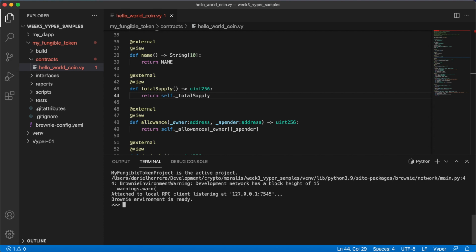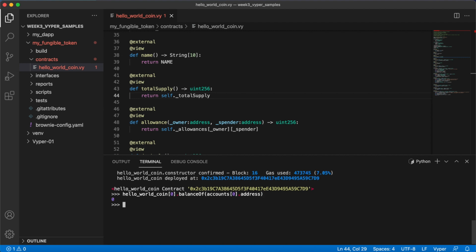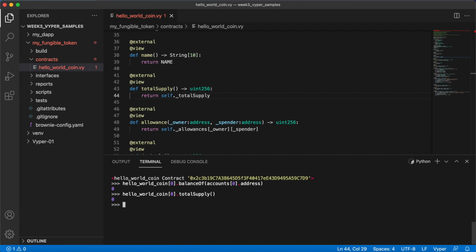Now we're in. Let's do our deployment again, as we have been doing. From account 0, we deploy, we have our contract now. Now we're going to check a balance of accounts. And remember that before, account 0 had all the balance. And instead of balance of, we do total supply. It is going to be 0. So our token doesn't have any supply right now.